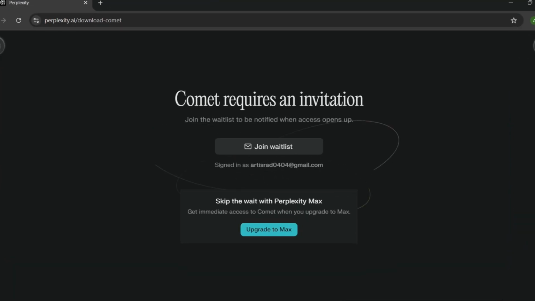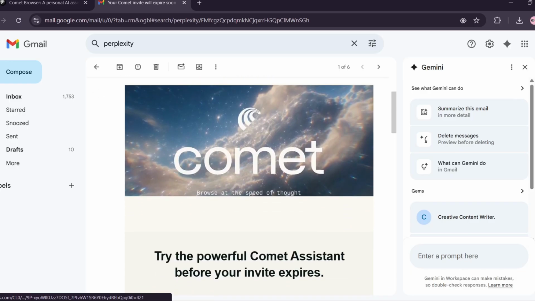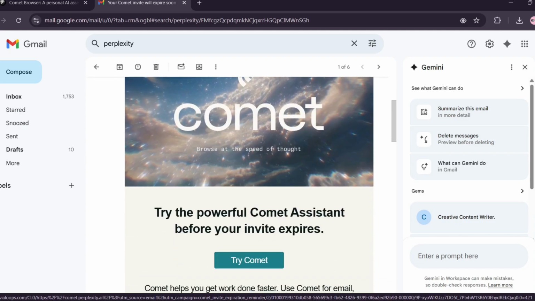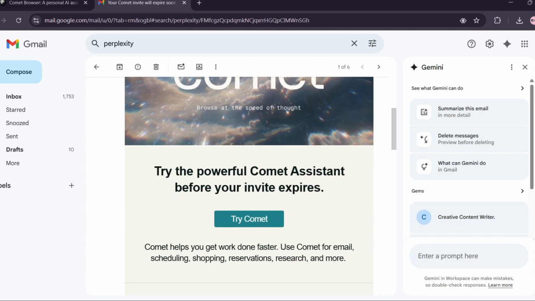First you just have to join the waitlist, and if you have already joined the waitlist, make sure to check your Gmail, because I got an invitation like one month ago and forgot about it, and this is the new Gmail that I got saying the invite will expire. So if you forgot about it, check your Gmail, because the invitation will expire.